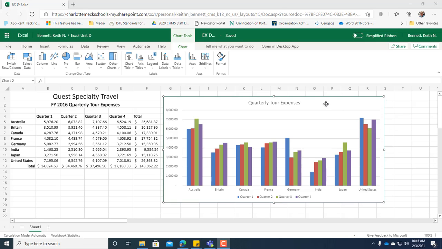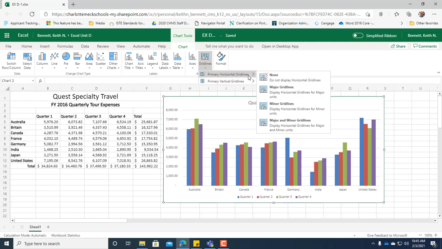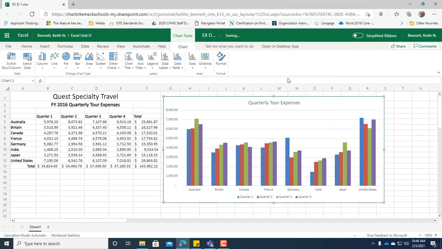So now what we want to do is go under grid lines, click the grid lines button, and go under primary horizontal grid lines. These are the grid lines that go across, and you can look at the preview of these different options. What we want to do is select none, and it's going to take these lines off the chart that you see going straight across, and now they're gone.